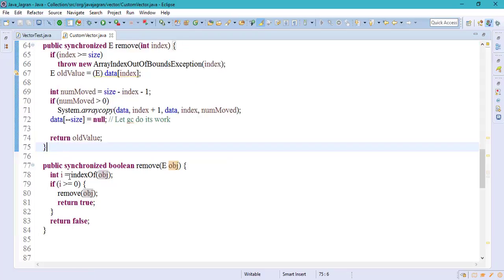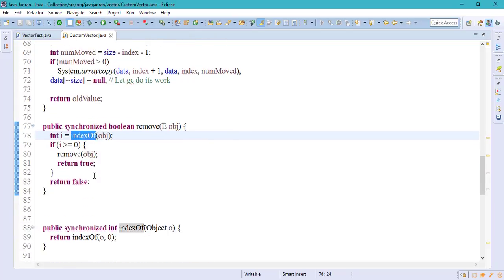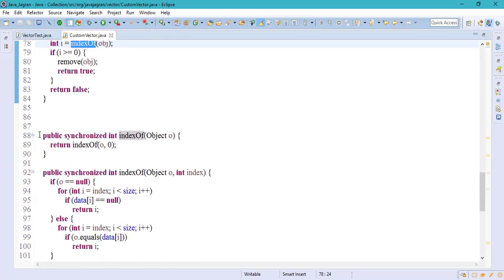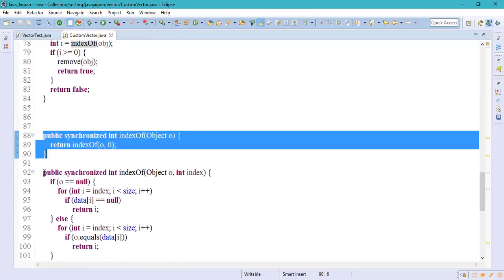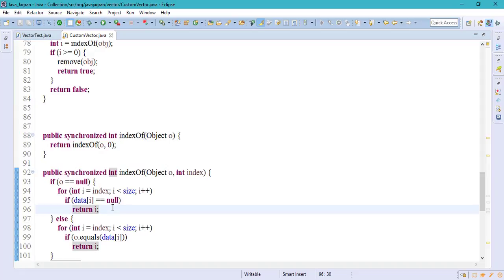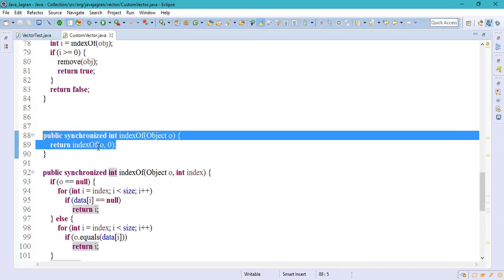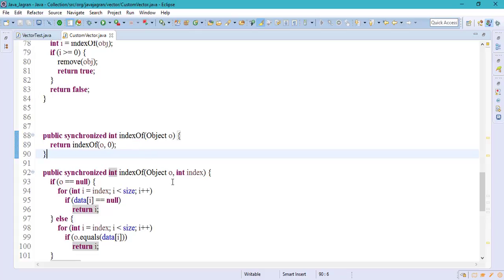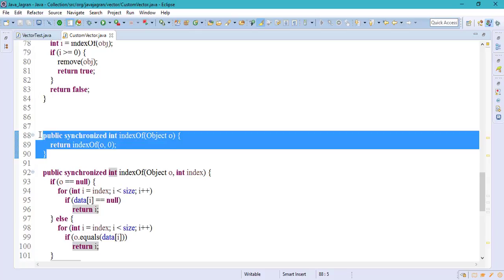So for that I created one indexOf method for searching. Actually, I created two indexOf methods, because if you are working with the collection, you might know that we can just pass the object, and it will return wherever that object is available. Otherwise, we can say don't start from the zero index, as in this case it starts searching from the zero index. But in some cases we can say no, don't start with the zero index, start with some specific index like the fourth index, fifth index.